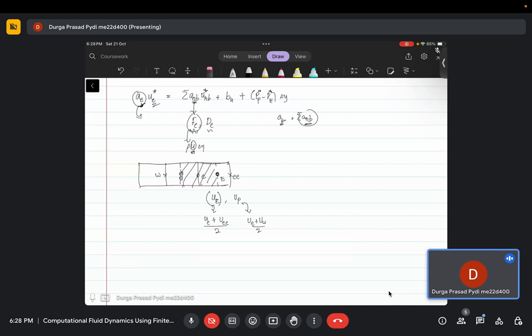You are linearizing your equation. So UE star we don't know, right? We are using the P star to figure out UE star. And AE will have the scalar cell.